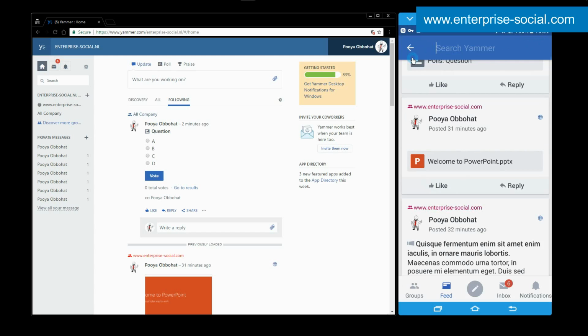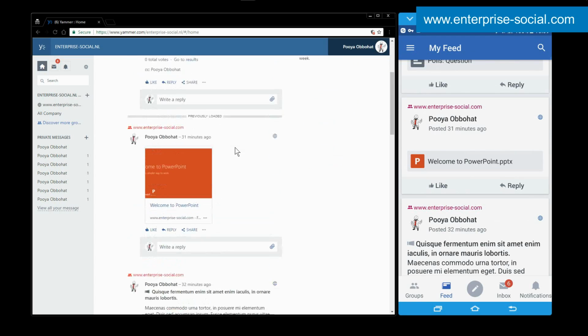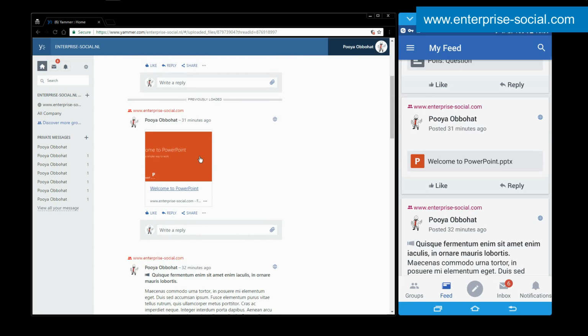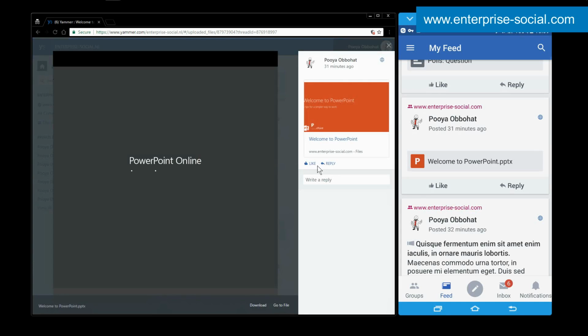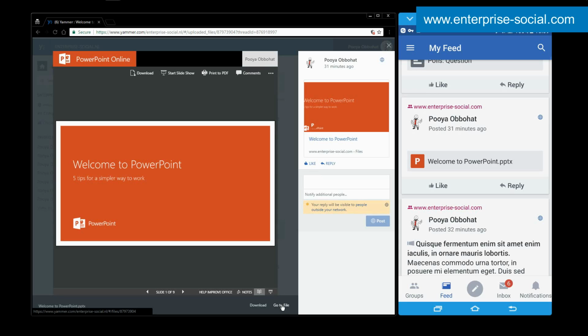Files that have been shared on Yammer can be seen in the browser. This works best for Microsoft Office files. Yammer allows people to have a conversation about the document. Each file on Yammer has its own dedicated file page. You can reach this page by clicking on the Go to File link.